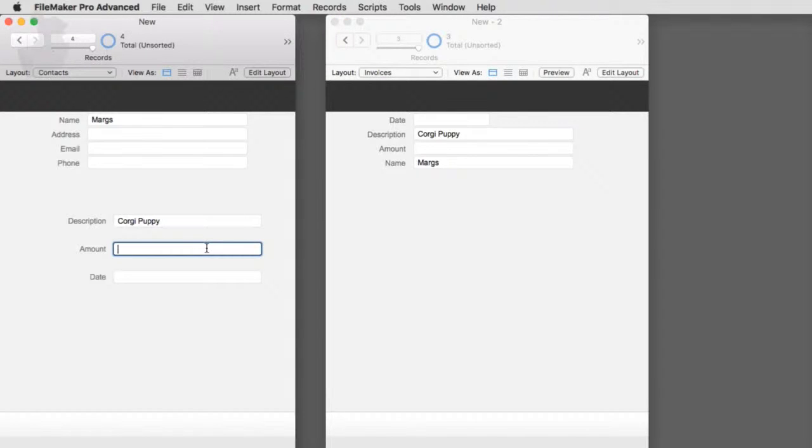I can also put that Margaret wasn't really a rescue dog because I don't see corgis in the park abandoned randomly like cats are or other dogs. So Margaret paid $99 for a corgi puppy. So there is the creation of the related record. Now, once again, the data lives here, but we're looking at it from the contact side through the relationship.